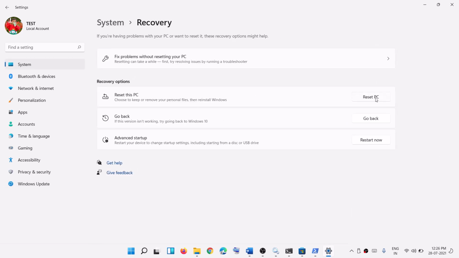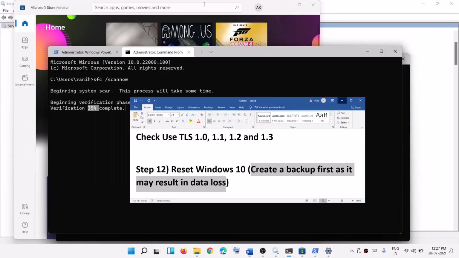Now over here you can see the reset option, so click on reset, and after you click on reset you will get two options. One is keep my files, one is remove everything. So you can go ahead and select the option and then follow the on-screen instruction to reset your computer, and after the reset you have to go ahead and set up your computer once again and you have to start it from scratch, and then you can go ahead and use Microsoft Store.